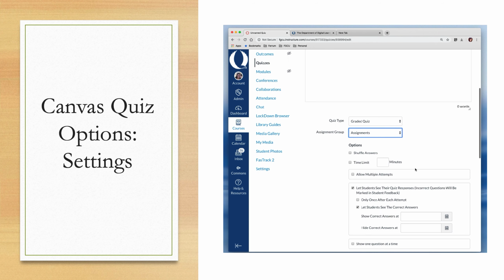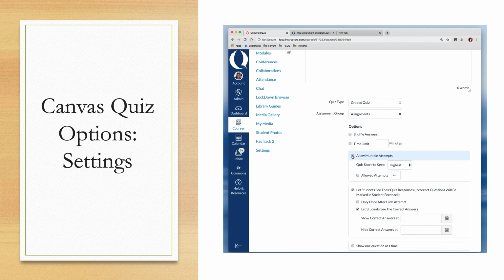Then you have some other options here. You can shuffle the answers. How much time do you want to give? And we're going to go into more detail for each and every one of these, but this is just where you set it up. If you want them to have more than one attempt, you can identify which score to keep, how many attempts you want them to have.